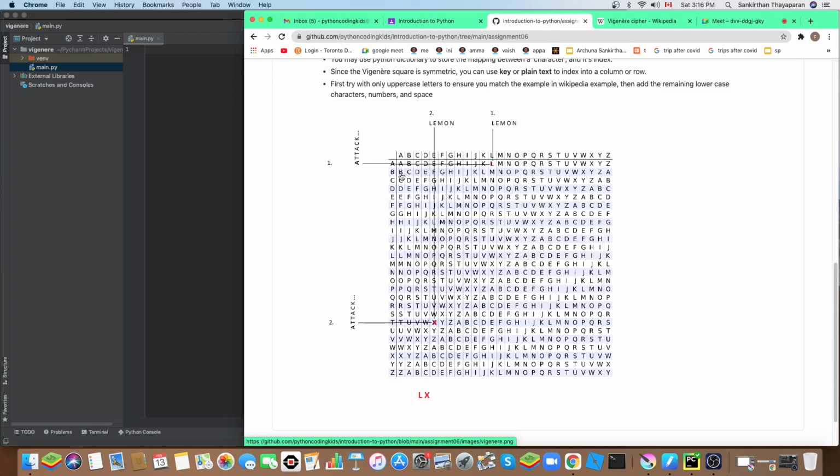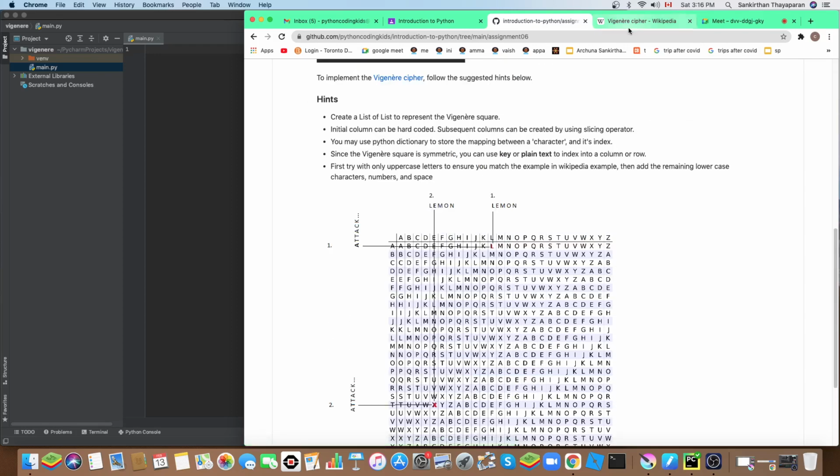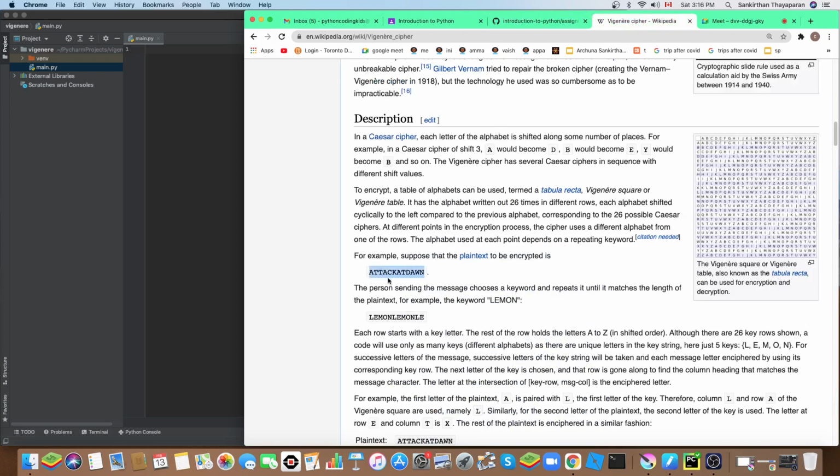Okay, so the way the algorithm works is that, as I explained, you have a grid of alphabetical characters, right? Subsequent rows are shifted by one to the left. So if you have this example here, this is the plain text that we want to encrypt, and say the key is lemon here. What we need to do is use every character in the plain text and the key as the index into this grid. So if we use A as the row index, we should use L as the column index.